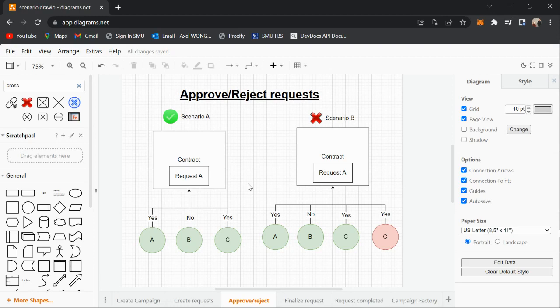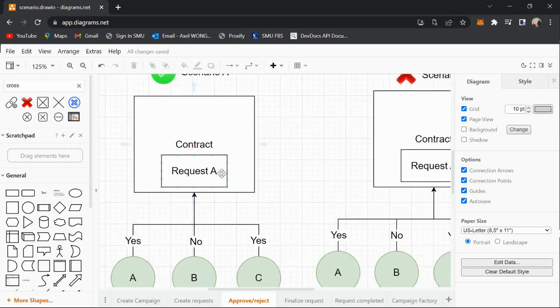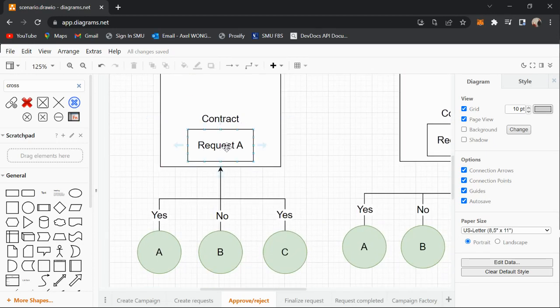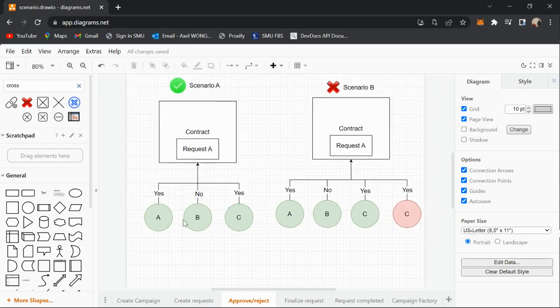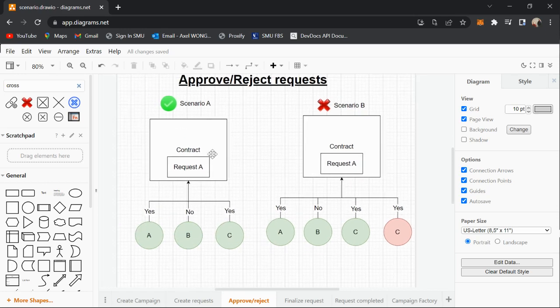In the next scenario, we have approving and rejecting requests. So in scenario A, you have a campaign contract with a single request A. And in this case, you see that there are three individuals who have voted, and this is perfectly fine and normal. But in edge cases, there are circumstances where the code does not account for a user who votes more than once. In this case, if C votes more than once, which is possible, then this entire scenario would fail. This is something that we have to account for. We have to make sure that our code requires that users cannot vote more than once.